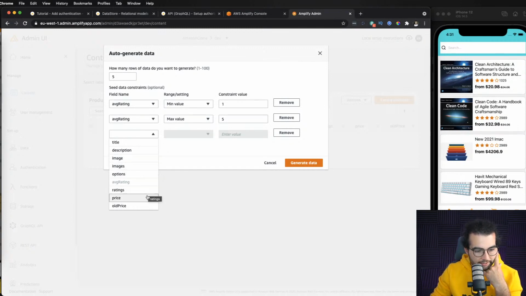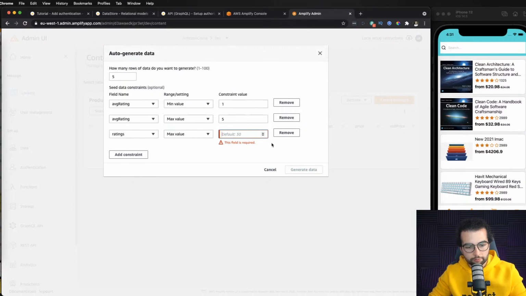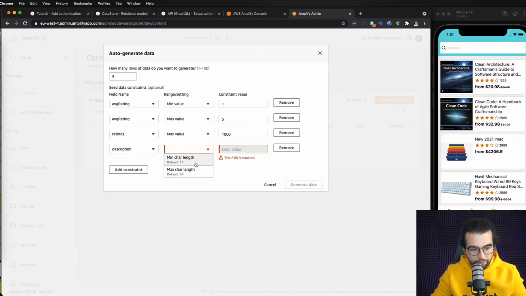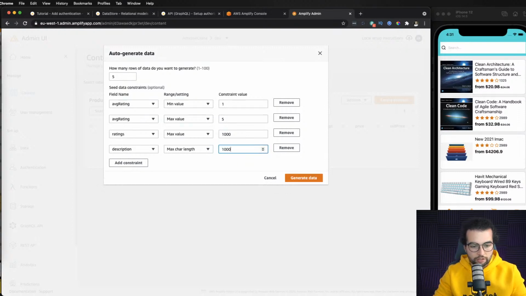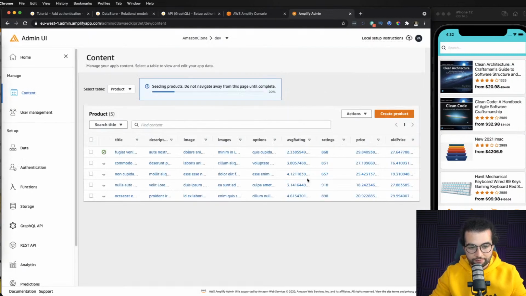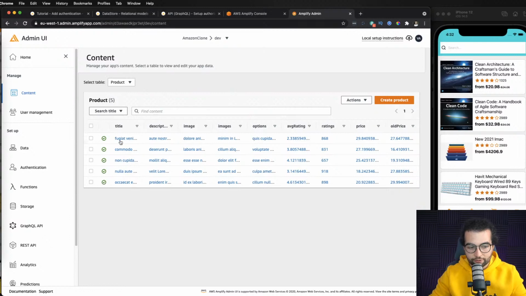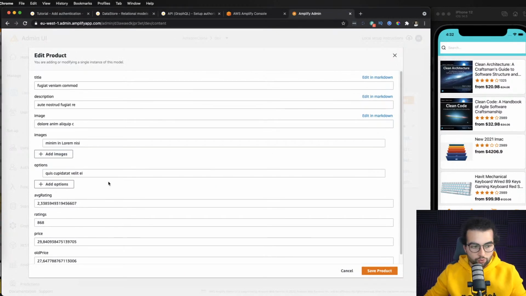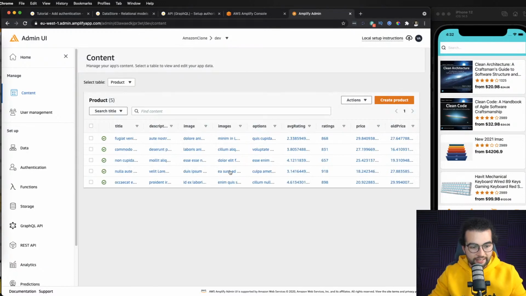So what else? Price is okay. Ratings, we can say max value not 30, but 1000. For the description, the max char length can be more than 30. Let's do 1000. Maybe it's a lot. Probably it's a lot. 500 characters will be better. It depends. So let's generate this data. And boom, in 2 seconds, we have 5 products in our database with some dummy data. It's perfectly fine for us just to see that it's working, just to see that we can query this data.